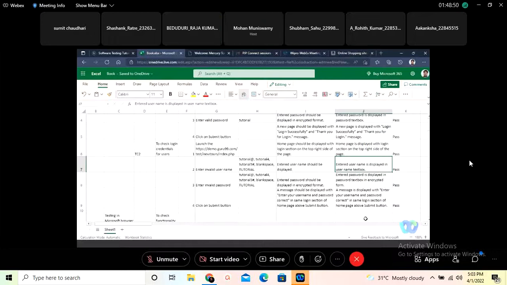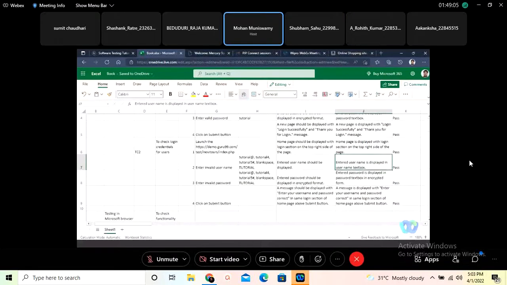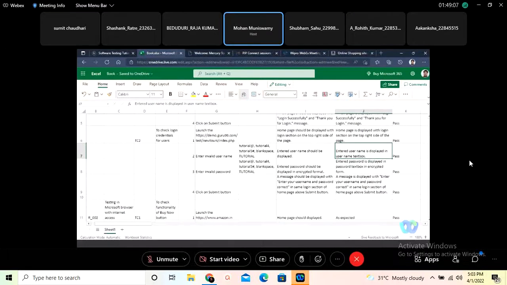Whether it is coming or not, in your case, you tell me now. When I'm using blank space, whether it is coming or not. No, sir. In blank space and tutorial, it is logged in. It is logging in successfully. So what you will write here? Yes, sir. Enter the username should be displayed. Enter the username, password should be... no. What is the actual thing that is happening? Sir, for the 3 conditions, tutorial at the rate, tutorial 4, tutorial 5, it is happening the same.